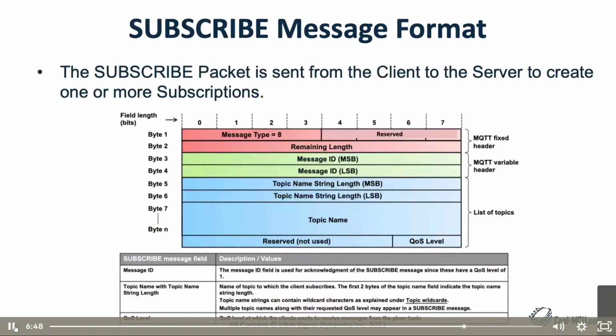Here we have the subscribe packet, which is sent from the client to the server to create one or more subscriptions. Each subscription registers a client's interest in one or more topics. Topic groups consisting of length, name, and QoS level are packed contiguously in the payload portion of the packet. The server sends publish packets to the client in order to forward application messages that were published to topics that match these subscriptions. The subscribe packet also specifies for each subscription the maximum QoS with which the server can send application messages to the client.